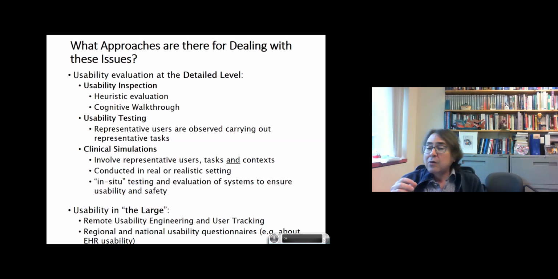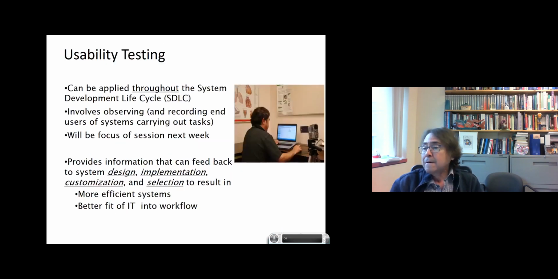The other thing I will touch on a little bit in this workshop is what I call usability in the large. How we can analyze, say, hundreds of thousands of health professionals using a system remotely. And that also touches on the example I gave of giving out a usability questionnaire online to several thousand people at the same time, also usability in the large. But we'll start with usability in detail.